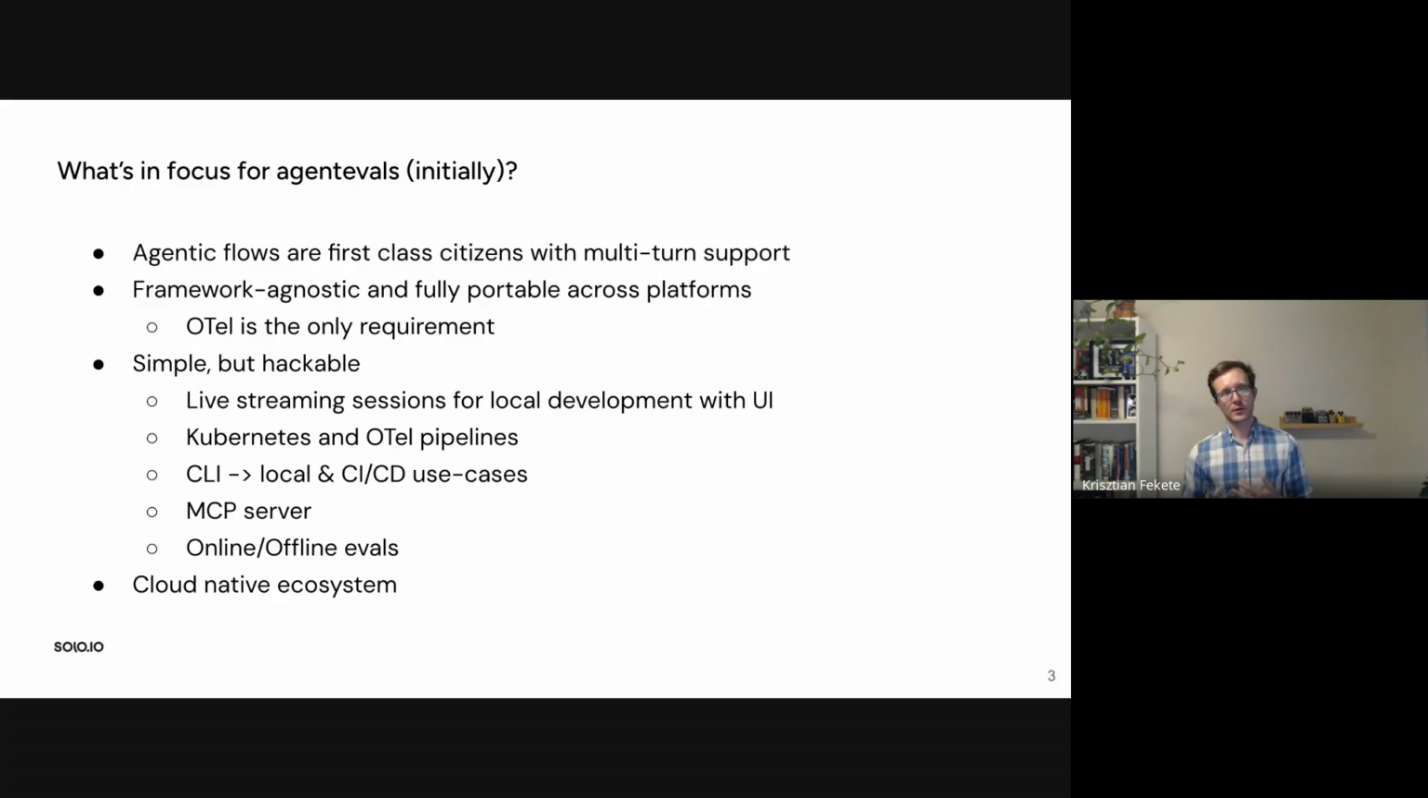Agent Evals takes a different approach. There's an SDK, because SDKs can be nice. You have full control over what the actual code is doing, but it's fully optional. And it's really optional. You can use any kind of framework. You can be running on any kind of platform. The only requirement is that you have OpenTelemetry compatible GenAI traces. When I say GenAI traces, I'm referring to the GenAI semantic convention, which is a part of the wider semantic conventions in the OpenTelemetry ecosystem.